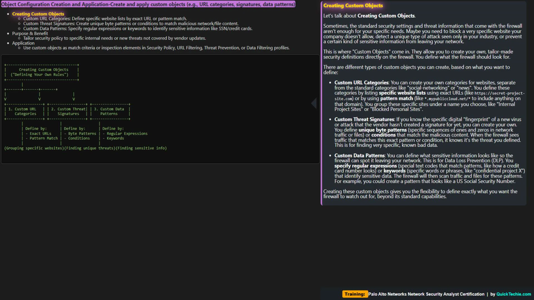Creating custom objects. Let's talk about creating custom objects. Sometimes, the standard security settings and threat information that come with the firewall aren't enough for your specific needs. Maybe you need to block a very specific website your company doesn't allow, detect a unique type of attack seen only in your industry, or prevent a certain kind of sensitive information from leaving your network. This is where custom objects come in. They allow you to create your own, tailor-made security definitions directly on the firewall. You define what the firewall should look for.